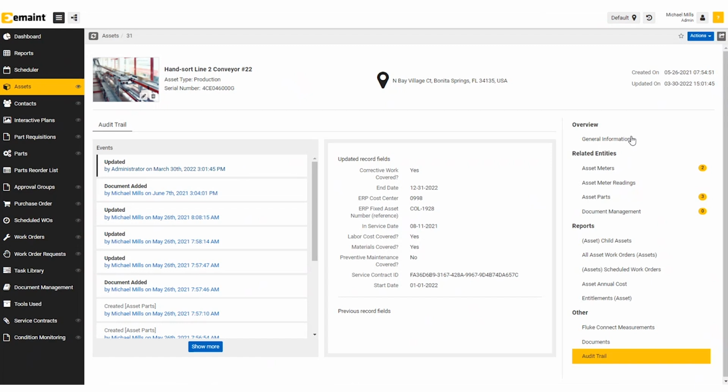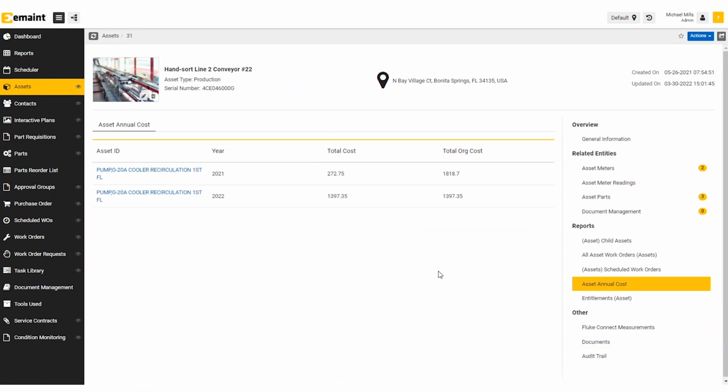Now, it's not just related entities. We can also store reports. And the reports can be things like a year-over-year cost of that asset. So that encompasses any parts, purchases, time spent. So you can start to see, okay, are we spending more time on this asset? Are we spending more money on this? Is it time to repair again, or is it time to replace?